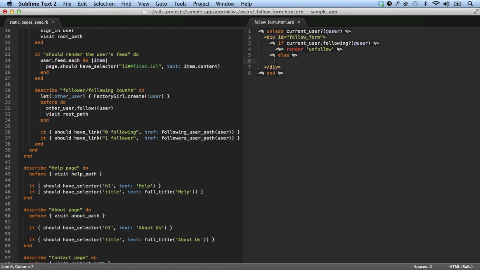Else, let's render the follow form. And of course, this requires that we make follow and unfollow partials. By the way, we're going to test these things by actually clicking on these buttons in the integration test later in this lesson. All right, let's make the follow form. It's a little bit tricky.